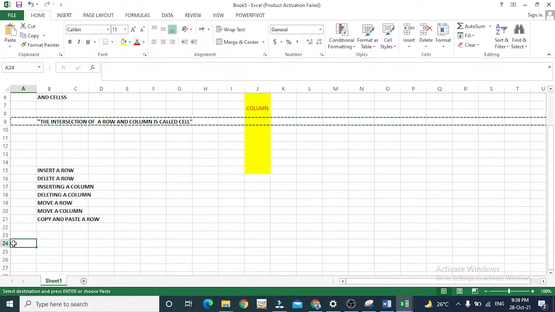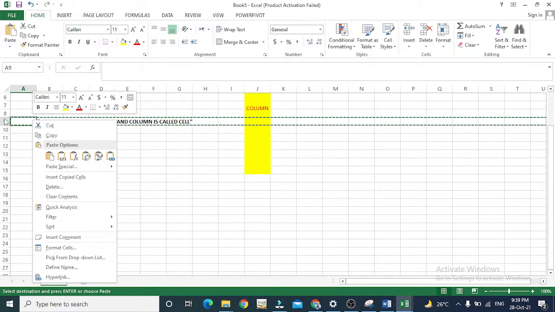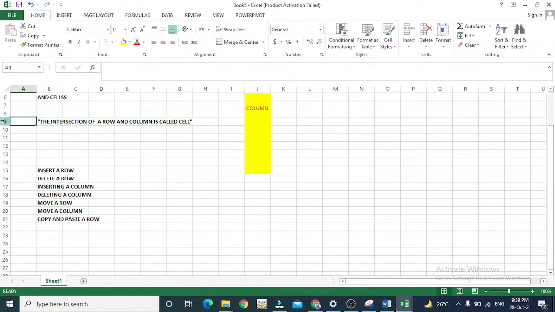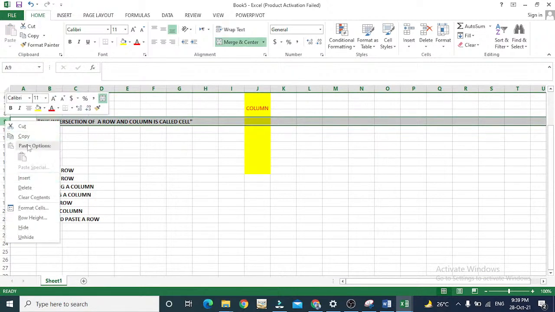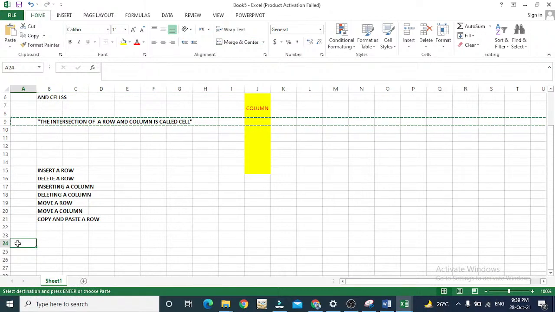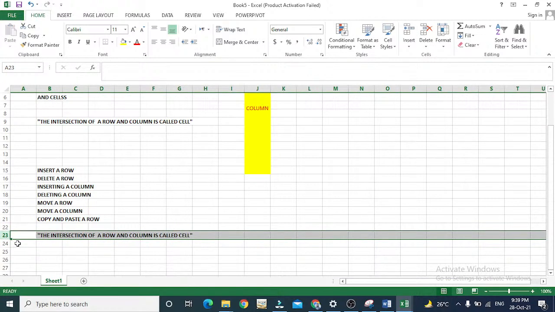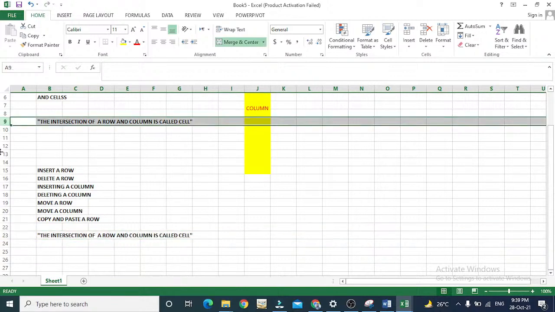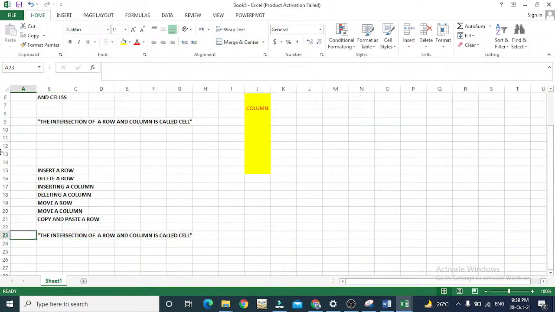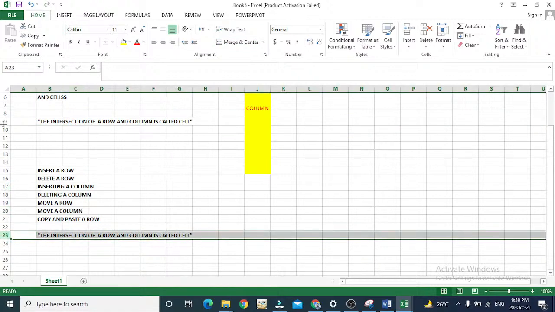So you can easily do this by right clicking on this whole row and clicking on copy, and then move your mouse cursor to the place where you want to land this certain row, and you will press enter, so that the whole contents of this row are copied to your desired row. So in this way you can easily copy a row.